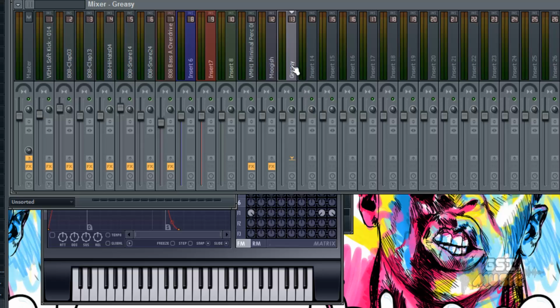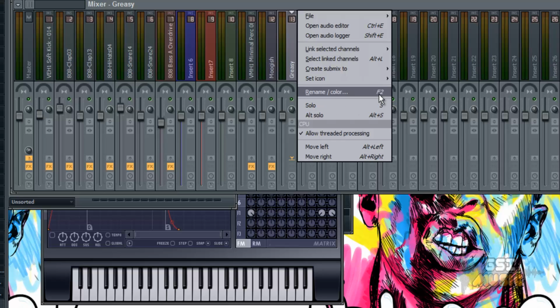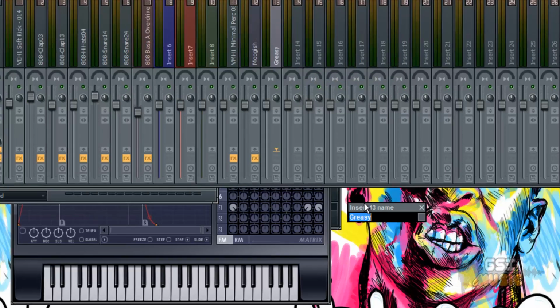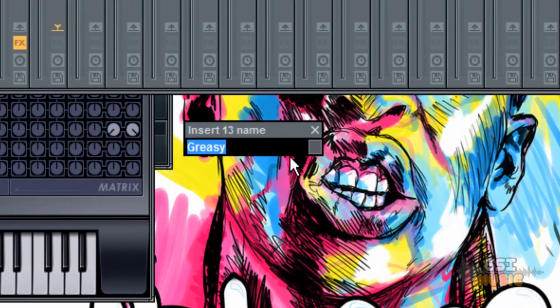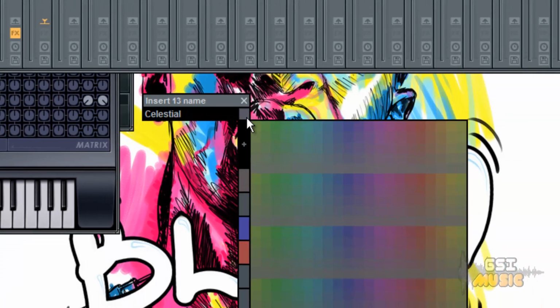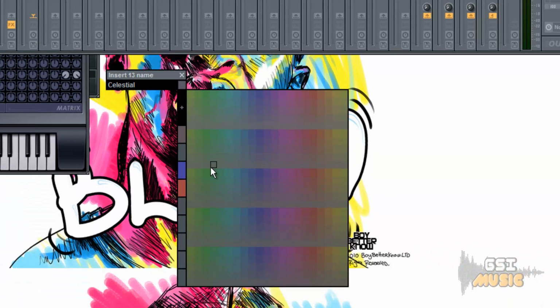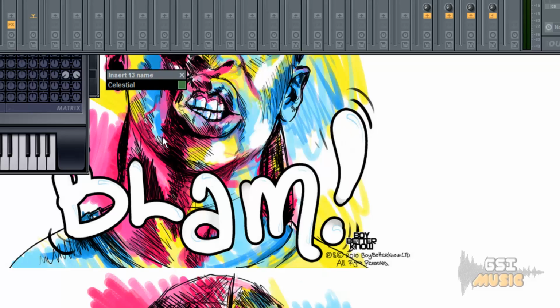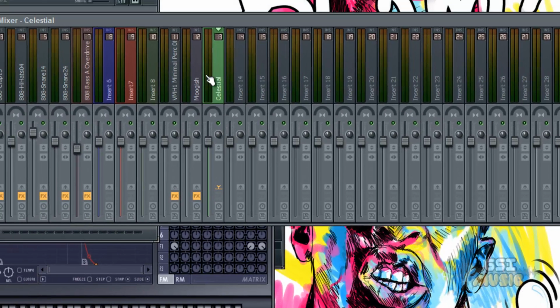So what we do here is we right click on it, simply go to rename color, just like the step sequencer in the playlist, and we just type in celestial, and we can change the color if we want as well. Here I'll set this to green this time. Press enter, and there we go, we have a green mixer channel which is now called celestial.